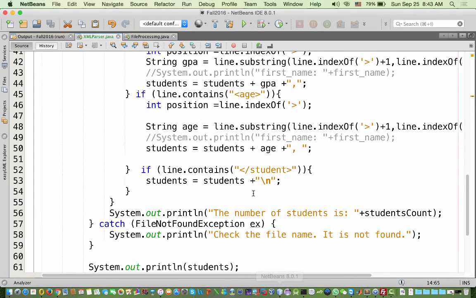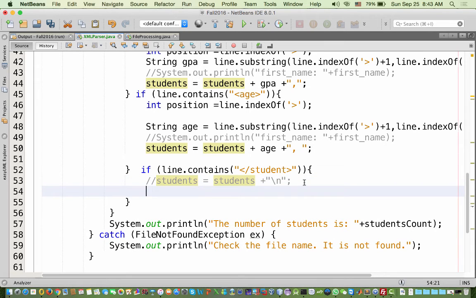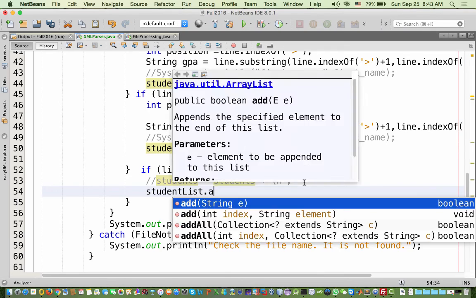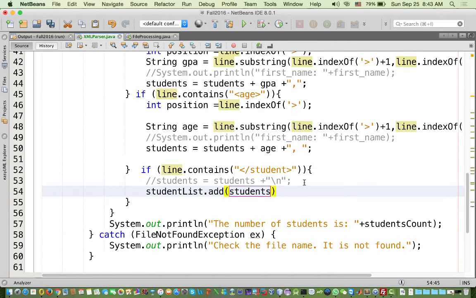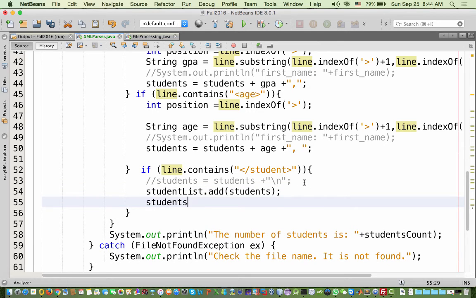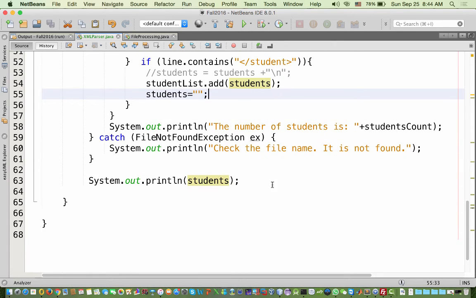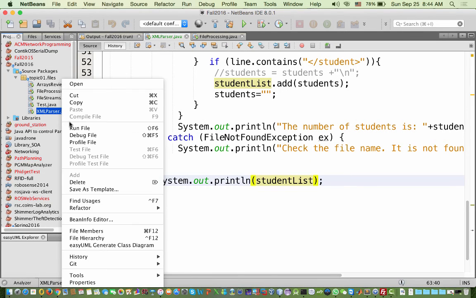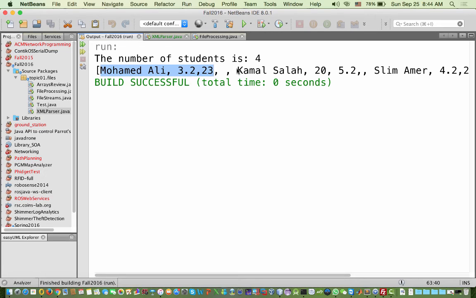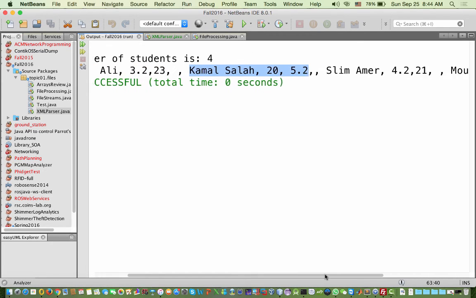So what is the condition here? If the line contains, so instead of making the slash n, what should I do? Student list dot add students. And now what should I do else? Clear student. So students equals an empty string because I'm going to formulate a new student. Right or not? At the end I can print student list as an object, and then we run. First student, second one, third and fourth.